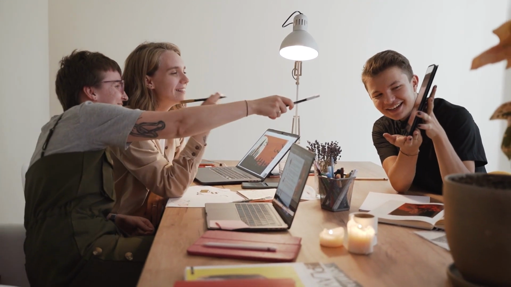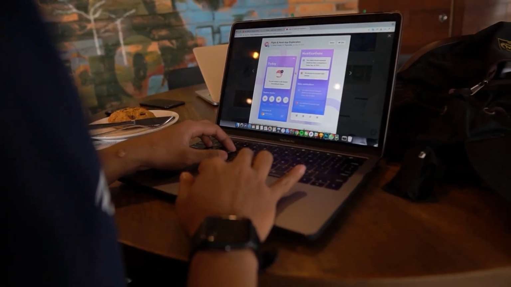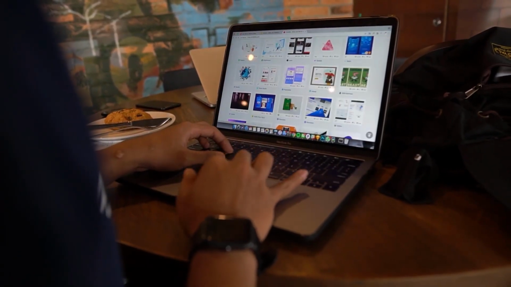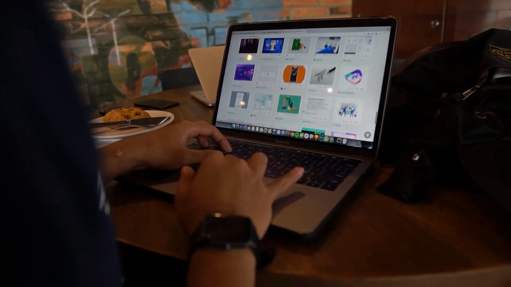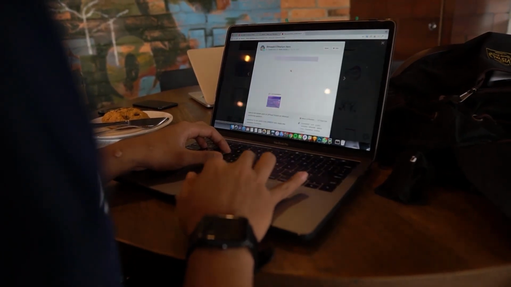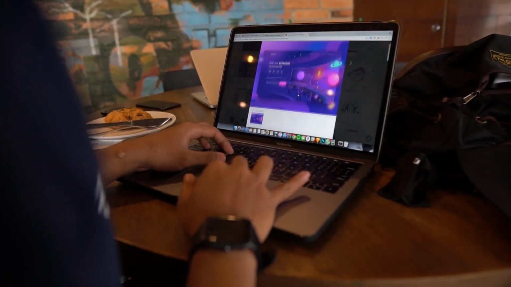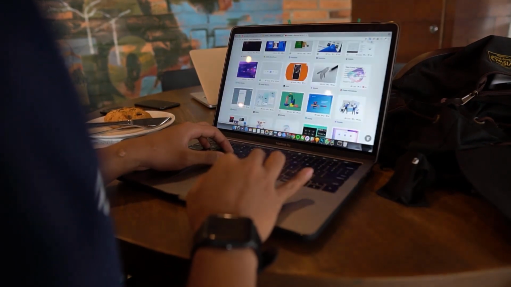Consider the placement of your design on the shirt, such as front, back, or sleeve. Choose the color of your shirt carefully, as it can greatly affect the overall look of your design. Finally, make sure your design meets the platform's printing guidelines to ensure that it can be printed correctly.